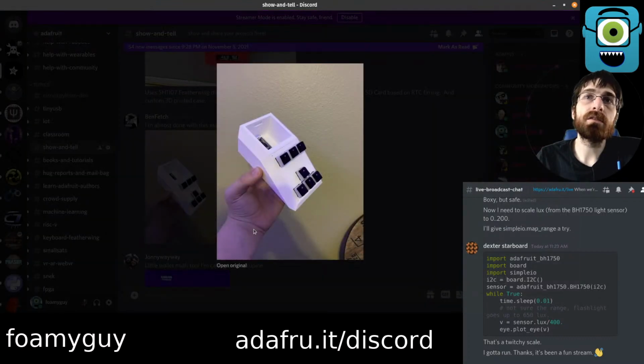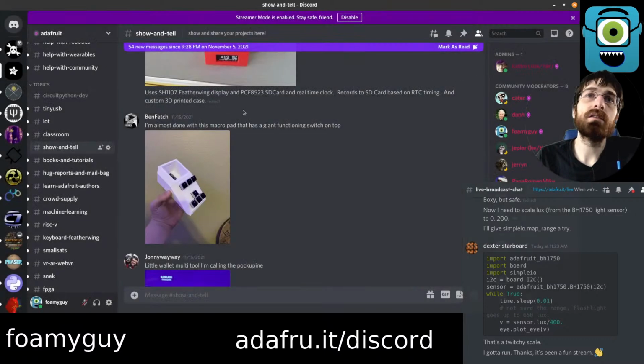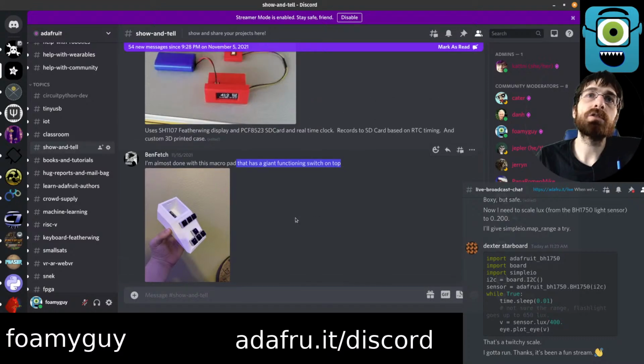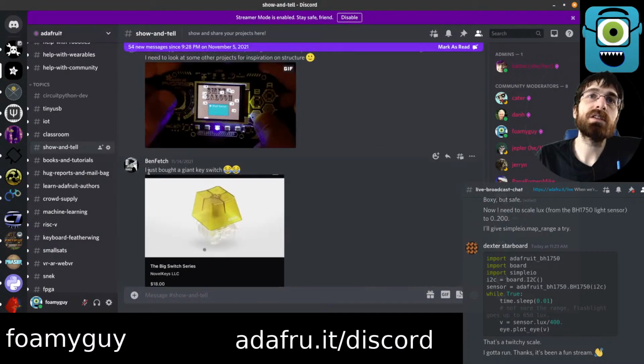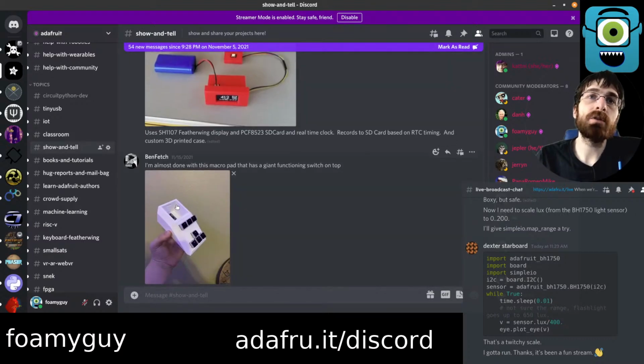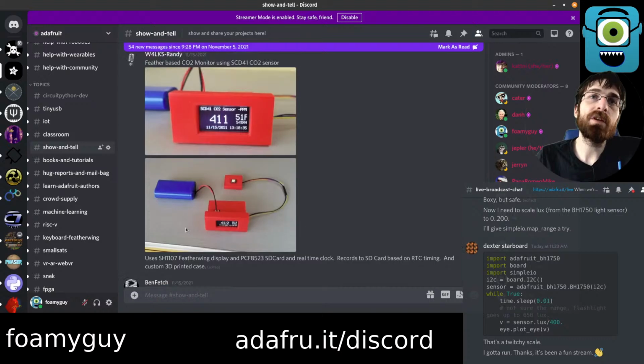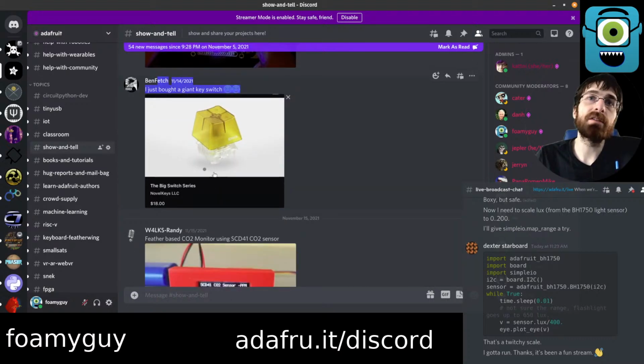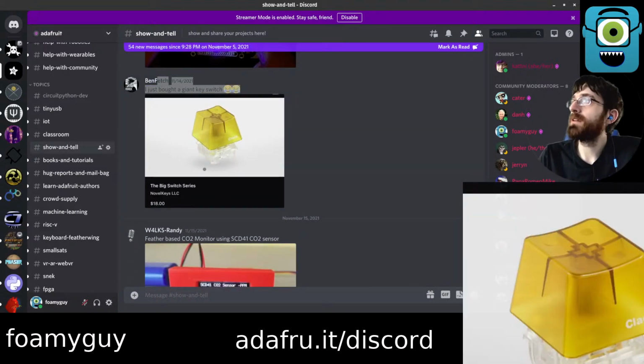This is interesting. We got a D-pad and 3 buttons. It's interesting, this little kind of concave area here. There's a giant functioning switch on. Is this the same person that posted this? It is. So this top part is for the giant switch. I bet you this big old, and this thing is big, like this picture doesn't make it very clear.